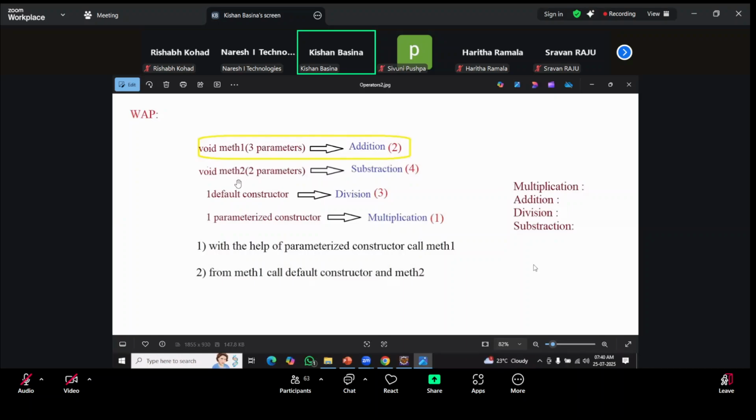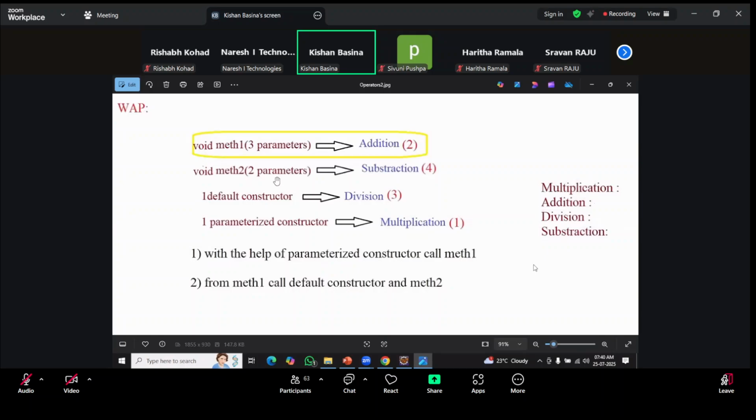And if I call method two, by the way, is method two a parameterized or non-parameterized method? How many parameters? Two parameters. And it should print subtraction and some value. One default constructor. When will a constructor be executed? Simultaneously, whenever we are creating an object. So if we call this default constructor, it should perform a division operation and print the division result.